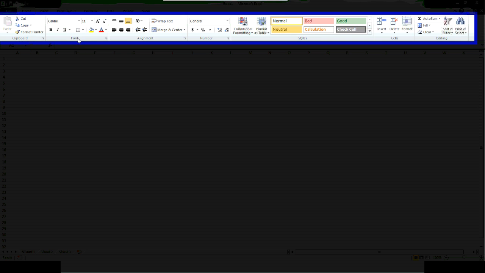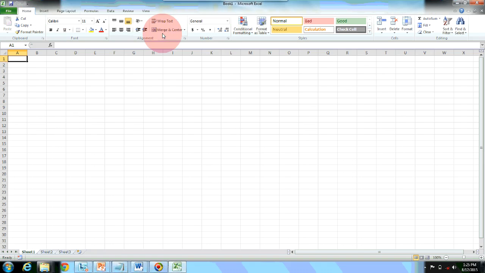Again, if you come down to the second portion, this is the font group. If you come down to the third, there is the alignment group, number group, styles group, cells group, and editing group. So these are all the different groups available with their respective group names under the ribbon command. So this is called the ribbon.